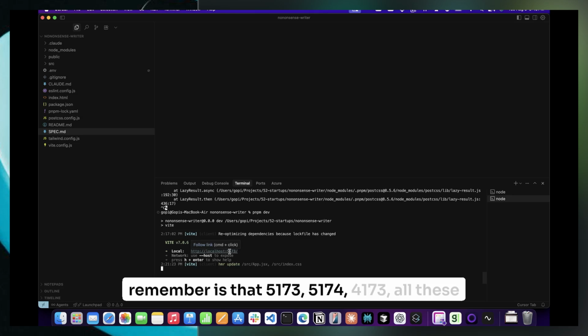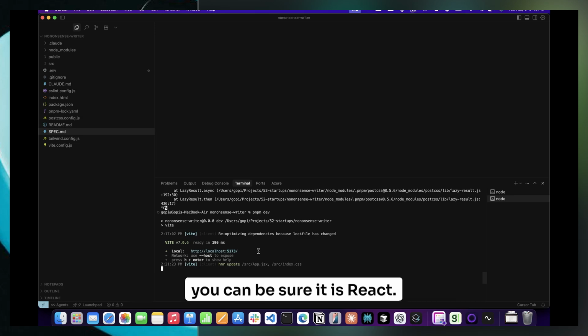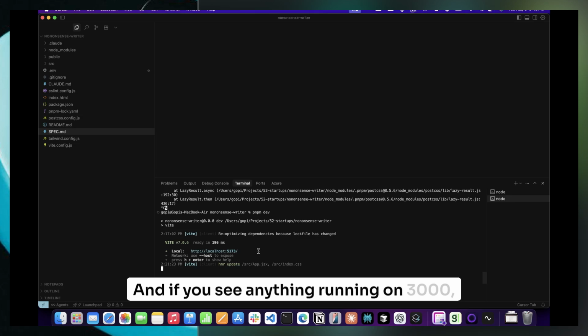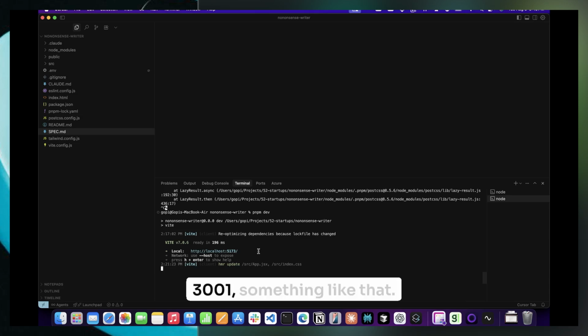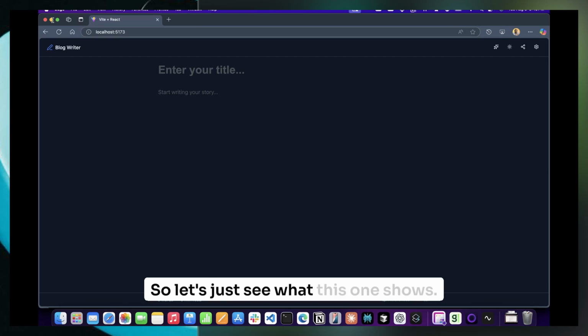5173, 5174, 4173, all these are used by React, whereas 3000 is used by Next.js. So anytime you see something running on 5173, you can be sure it is React. And if you see anything running on 3000, 3001, something like that, you can be sure it's Next.js. So right now we have a React application that's running on 5173. So let's just see what this one shows.